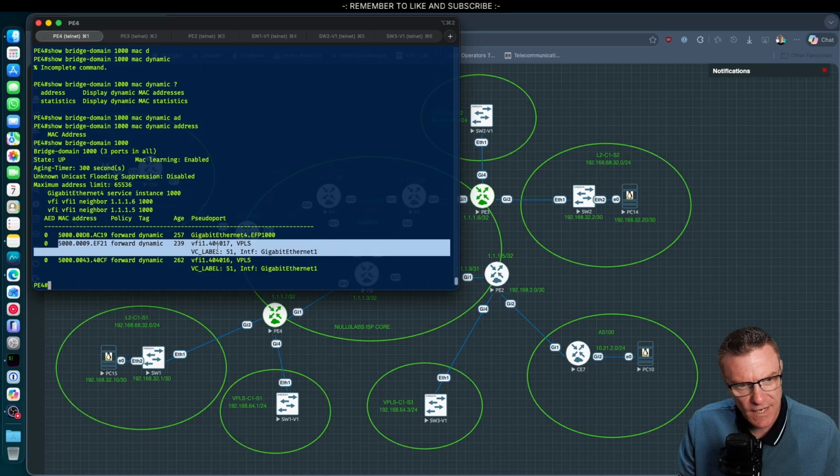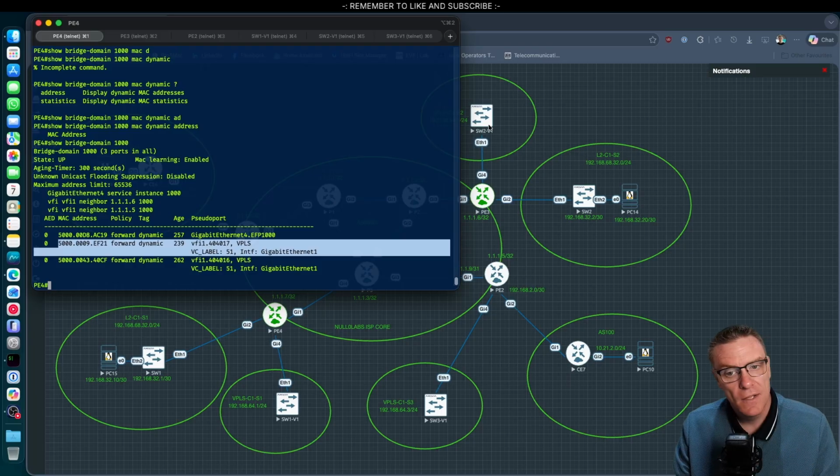And then if we look, this one here has been assigned a label and a VPLS. So it's going down a tunnel across the network to the corresponding PE. If this PE receives a packet saying, hey, I'm destined for this MAC address from this switch, it's going to forward it across our MPLS core over to the PE and out to the correct switch that is required. So if we look at this one, it is EF21.